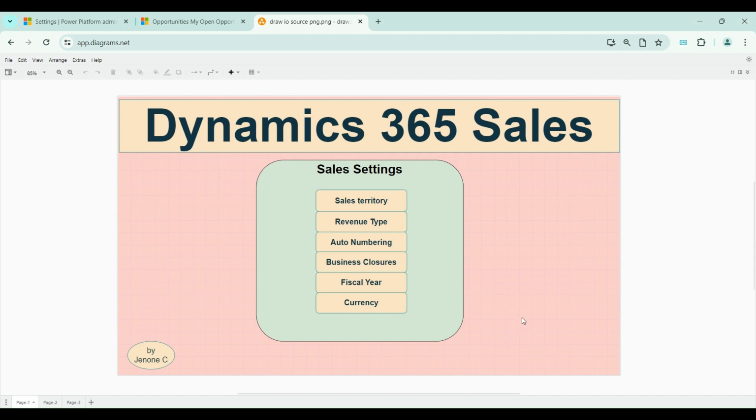With this we are completing all the sales related settings. We started with sales territory, and then we discussed revenue type and auto numbering, business closures or holidays, then fiscal year and fiscal period, and finally we discussed currency and how to do the personalization setting for currencies.